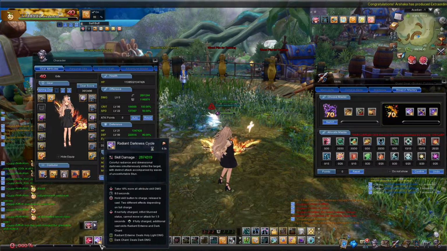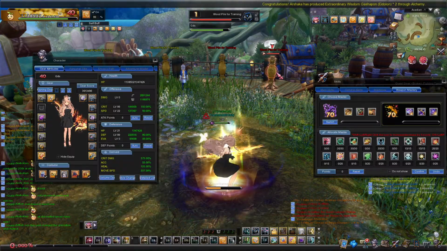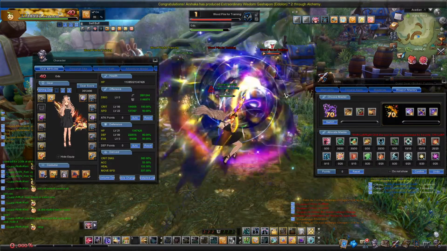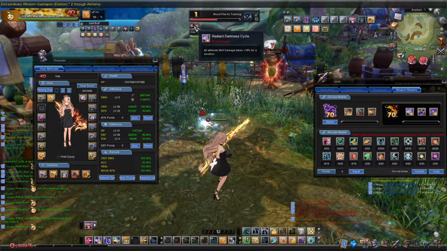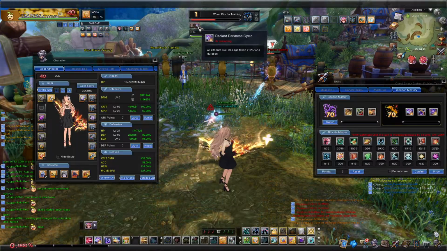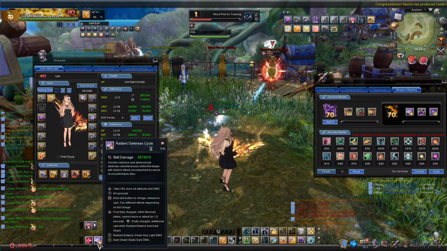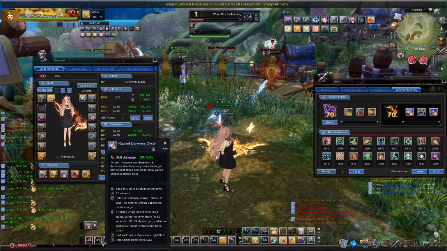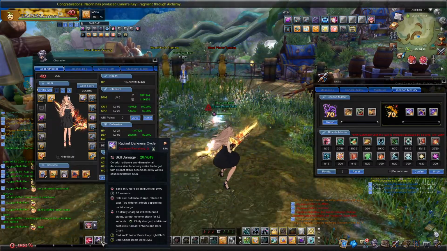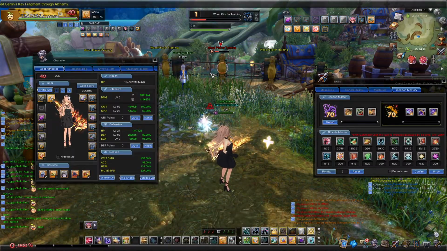So let's fully charge this one, and we should see the debuff. Do we get to see the debuff? Yes, we do. There you go. It's quite long as well. It's a good 7-8 seconds for that debuff, and it says here 8 seconds. Can we spam it? Oh, never mind.